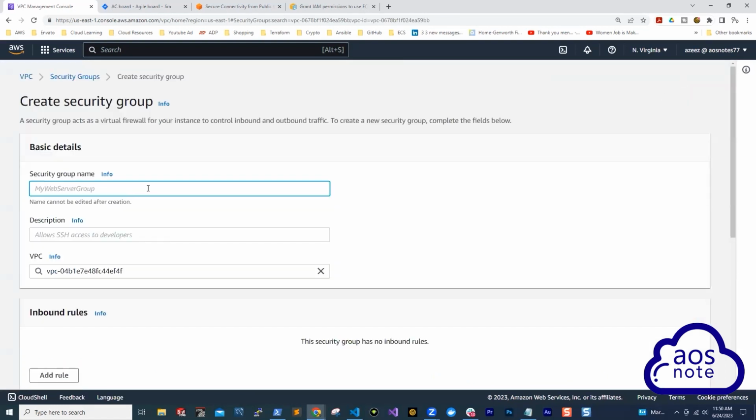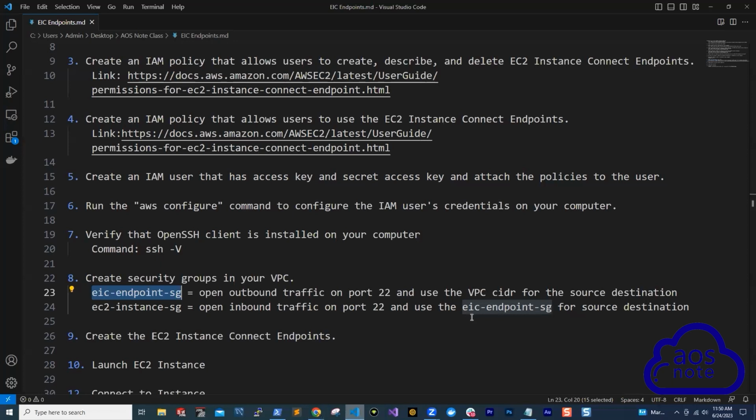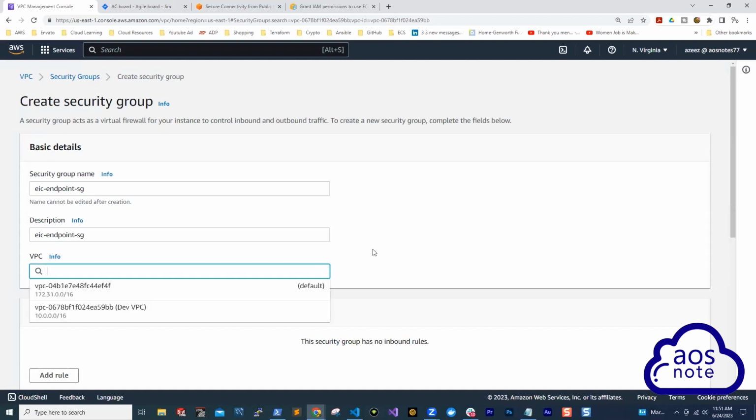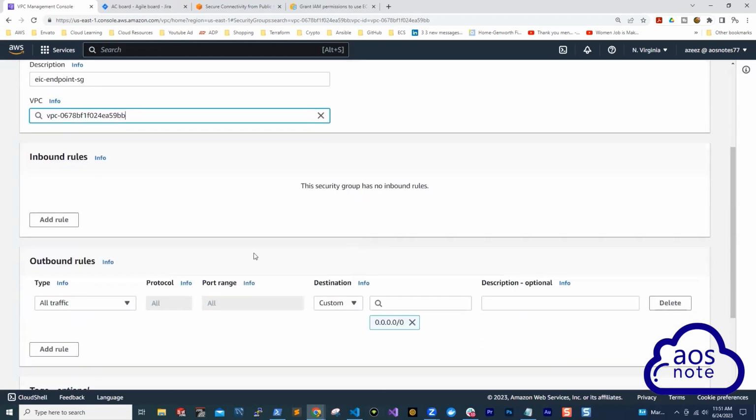For the first security group, since I always struggle with names, I came up with a name here. The first name I'm going to use is EIC Endpoint SG. So this is the security group we will attach to the endpoint. I'm going to enter the name here, and I'll use the same name for the description. Then under VPC, I'm going to remove this check mark, and I'm going to select the right VPC, which is my dev VPC. Then scroll down.